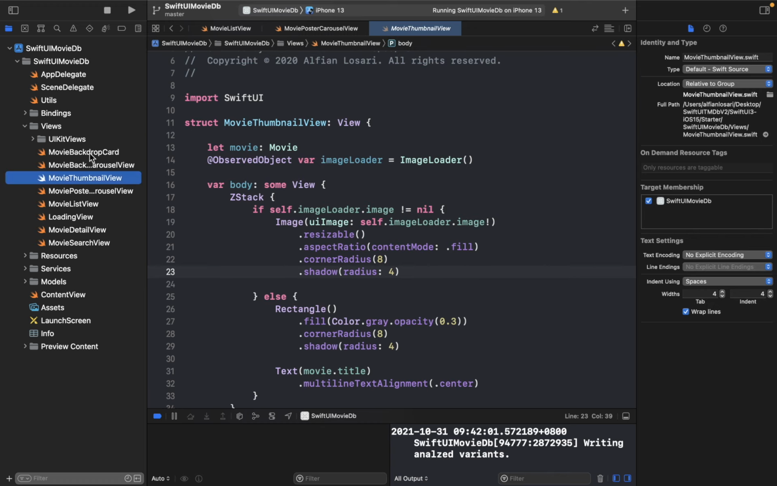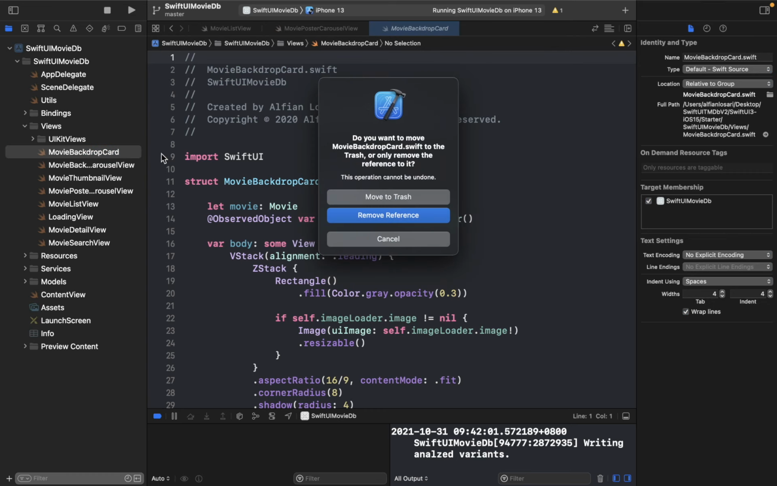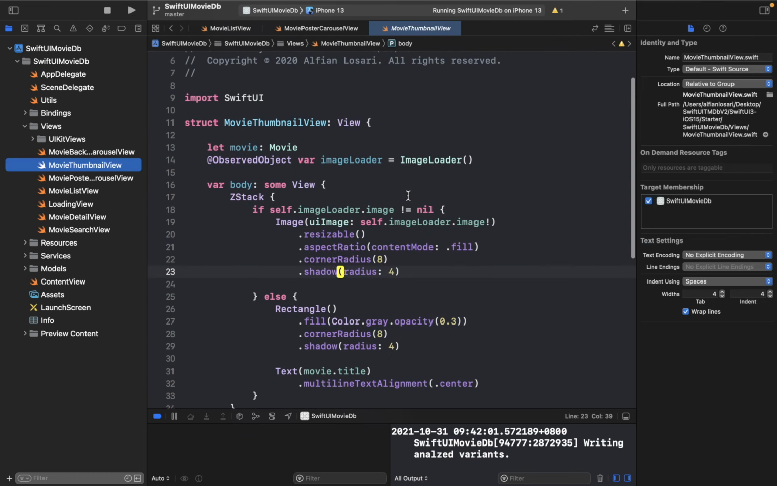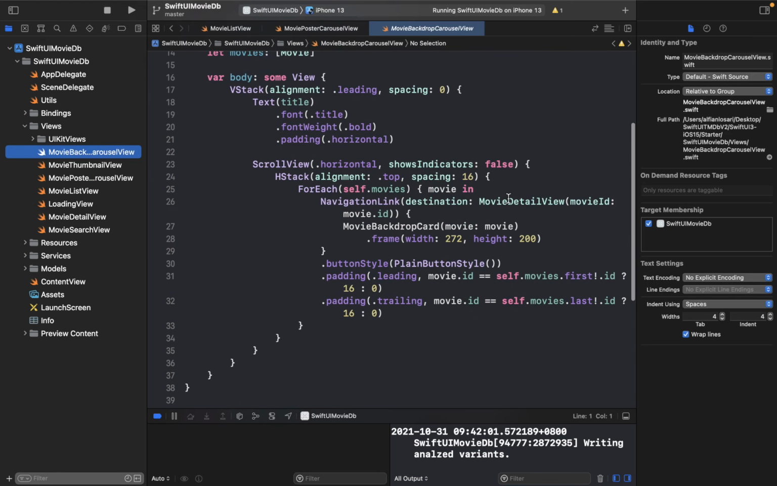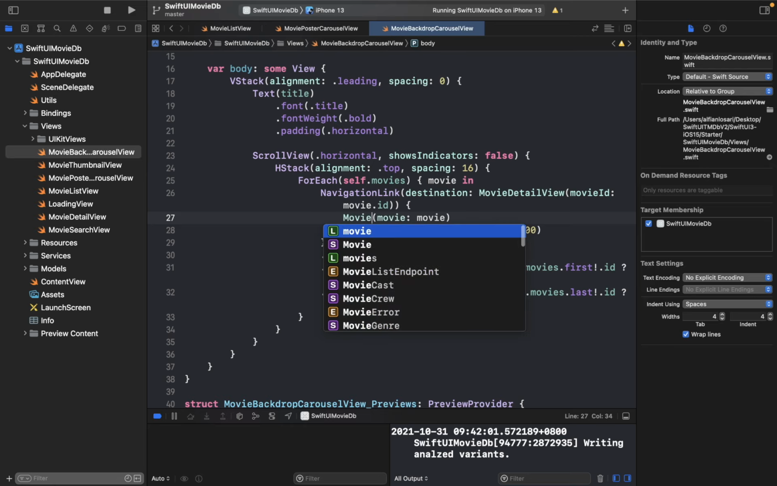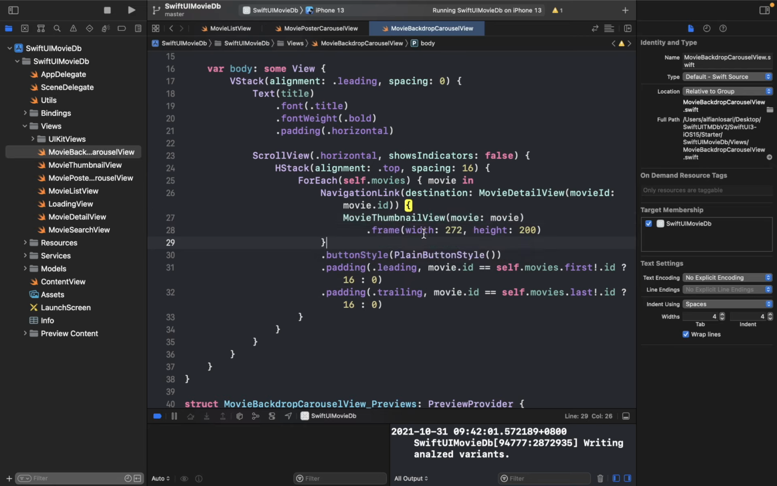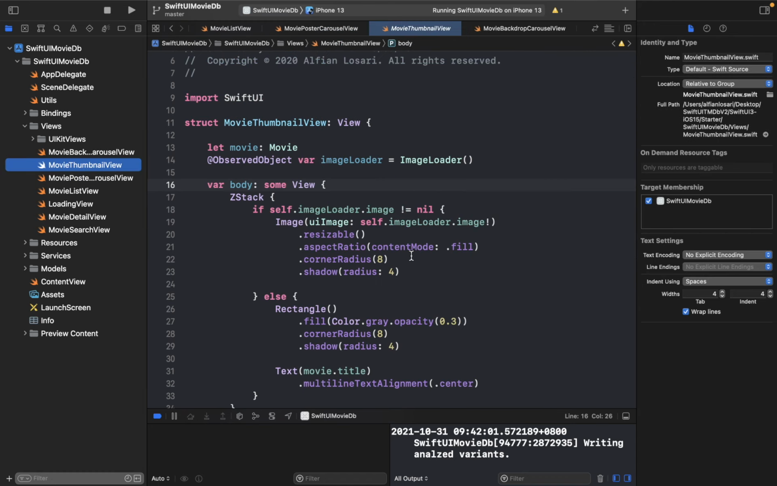Now let's just remove this movie backdrop card. We won't be needing this. Move it to trash. And let's go to the movie backdrop carousel view first, as this will give a build time error. Let's just use MovieThumbnailView first. Let's try to build. Okay, the build still succeeded. Now let's go to the MovieThumbnailView.